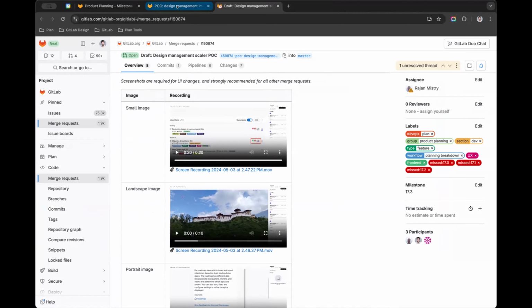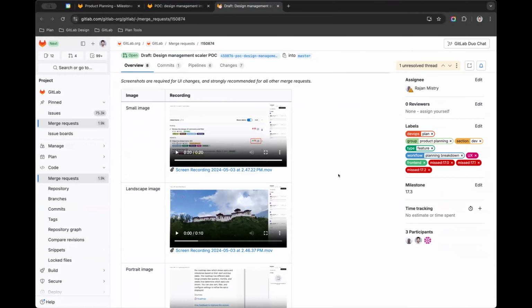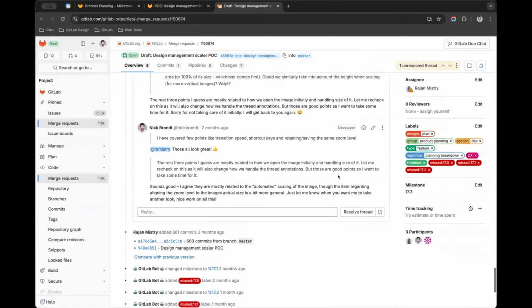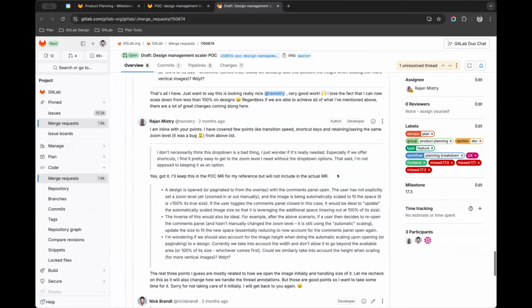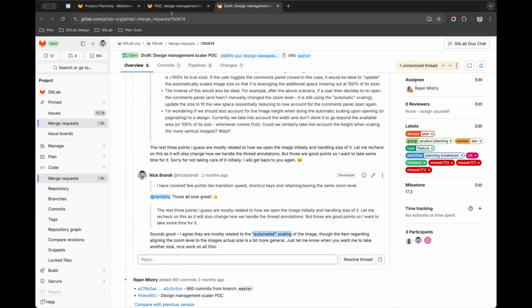I won't go through all of this. I'm trying to see if there's even a list that we have of the remaining items. I know it was in our review. Essentially, it's related to some of the more automated scaling that we're doing of the image. It was things that maybe aren't necessarily required for GA of the design management for issues when we release that.